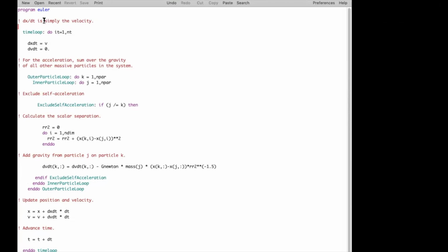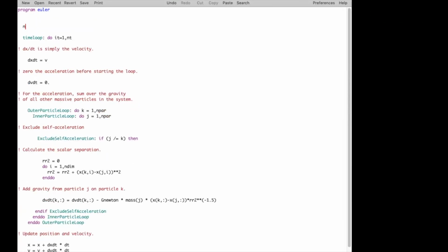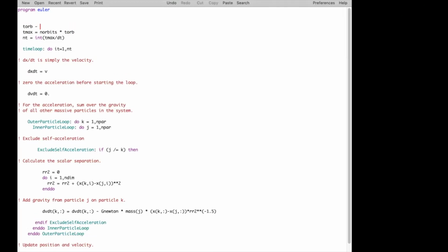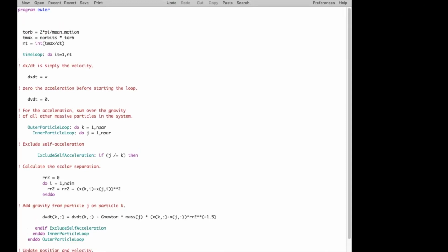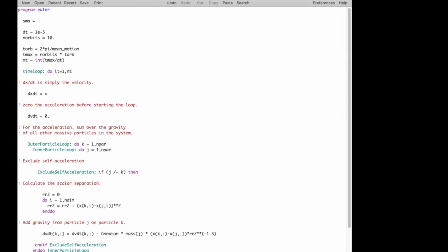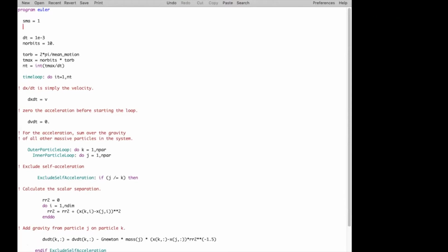Now let's define the quantities that we need here to start the loop. We need to define in t. Let's define also Tmax. Tmax would be the number of orbits that we want to calculate in the simulation times the orbital period. The orbital period is 2 pi over the mean motion. We need to define the number of orbits. Let's say that we want 10 orbits. We need to define the timestep. Let's say that we want to have it as 10 to the minus 3. You need to define pi and the mean motion. For the mean motion, let's use the semi-major axis being equal to 1.